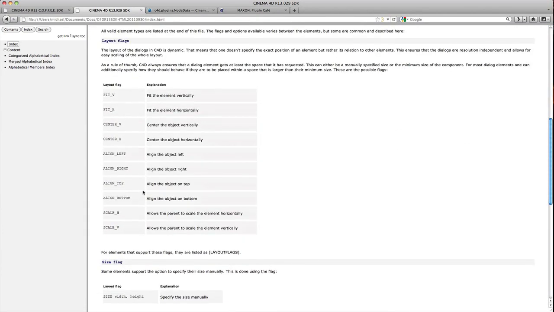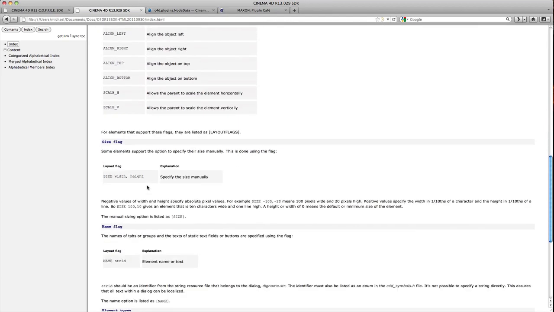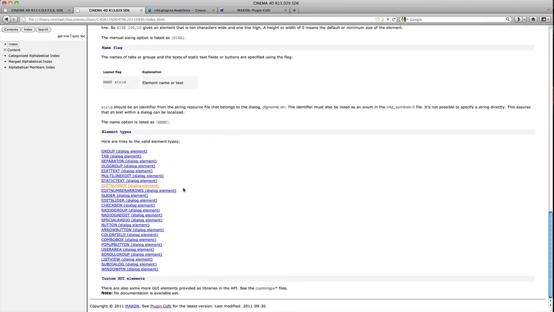You can see that there's different layout options, how to align buttons, how to specify size, and here are all the different elements that you can put in your dialog. In our case, it would be checkboxes, buttons. So here's a checkbox, here's a button, and a link. Where's the link?